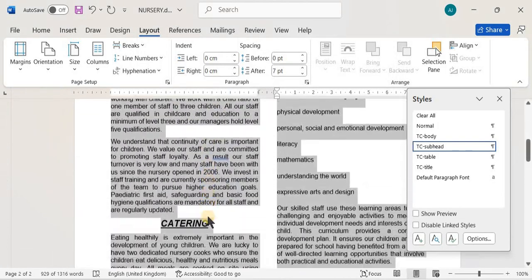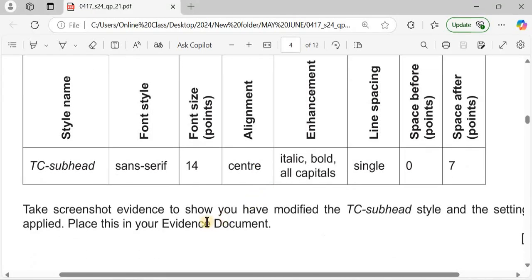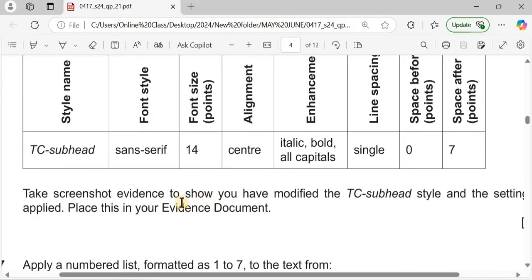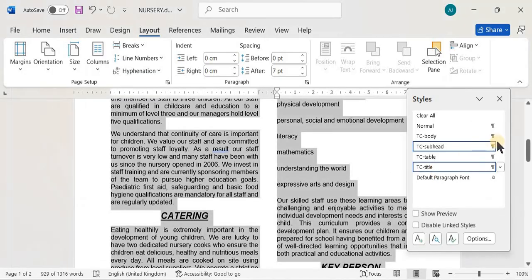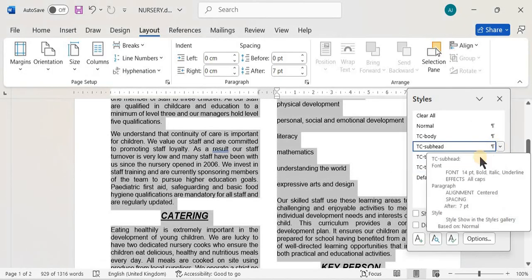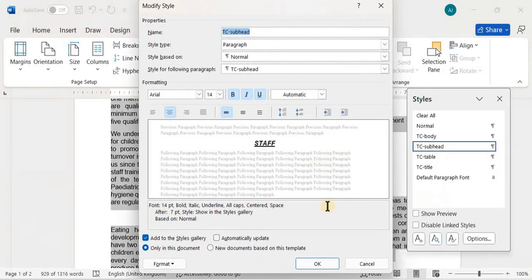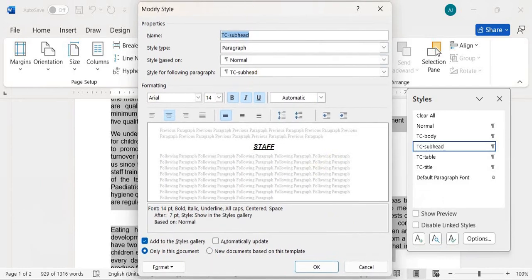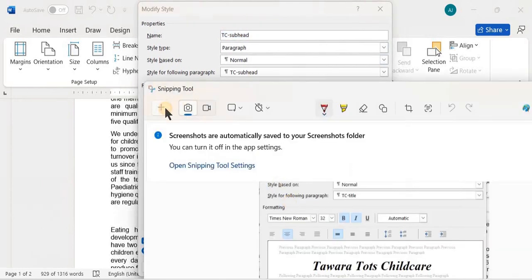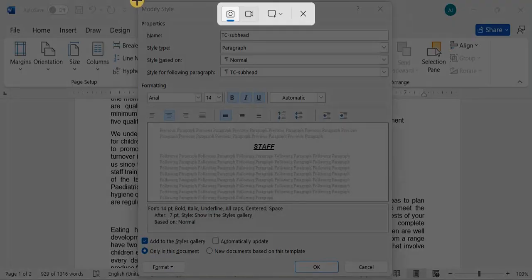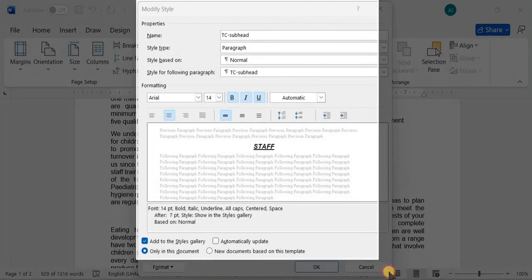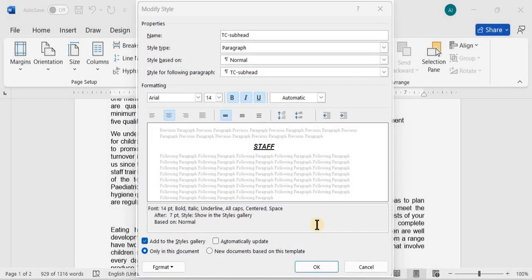You can see all subheads. Take a screenshot. Oh, I've applied it. Screenshot evidence to show that you have modified the thesis subhead style. So let's just go back, hover over it, click the arrow beside it, modify, and we want to take a screenshot. So I'm using the snipping tool. Take that screenshot. Okay, there we go. Yep.